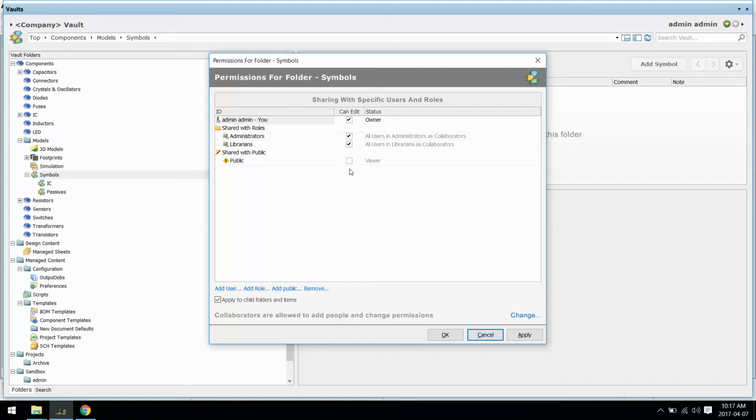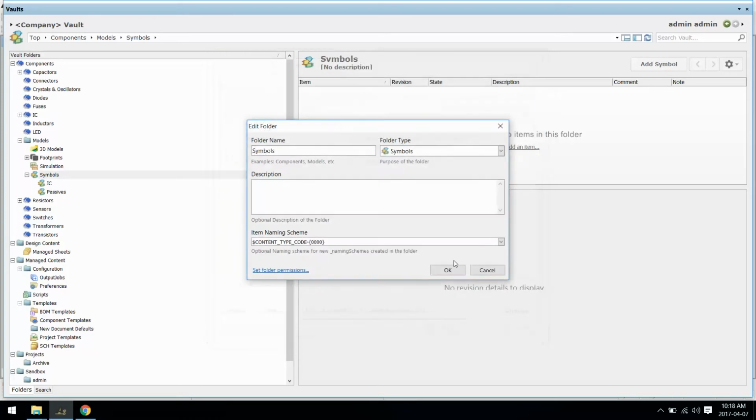So basically, everyone that has access to the vault, essentially public, is only a viewer of this particular folder. He or she will not have access to edit any entity of this folder, nor the content of this folder.